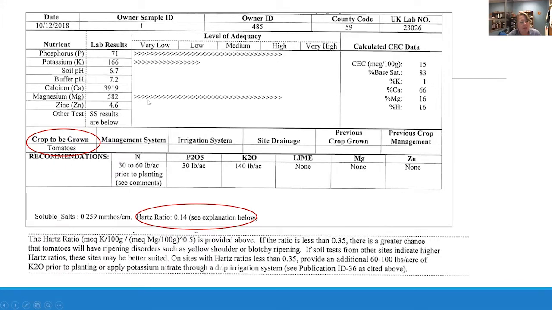So here it is again. You can see, right, this magnesium's 582 and the potassium's 166. So potassium's on the low end, and the magnesium's really, really high. Normally we'd say magnesium for tomatoes needs to be about 200 pounds per acre, and potassium needs to be somewhere between 200 and 300. So you can see this Hart's ratio is 0.14, and it's definitely less than 0.35. And so this particular person may be dealing with ripening disorders later on in the season.